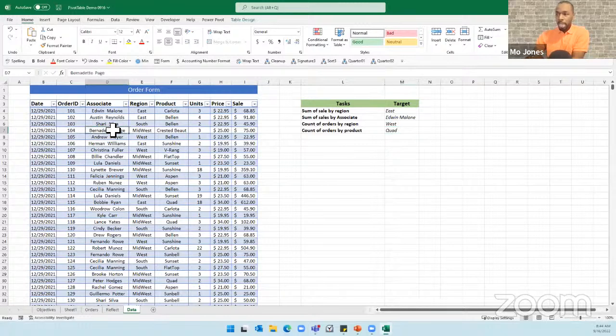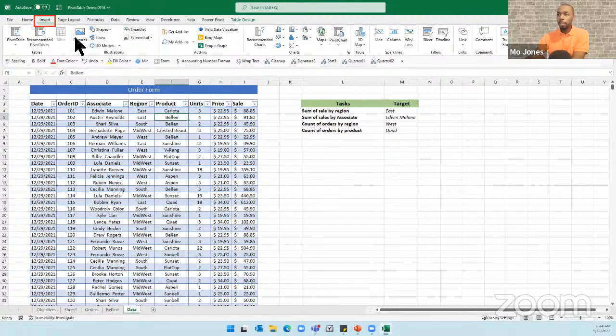Let's go ahead and click anywhere on our table. We do not need to highlight the entire table. So let's click anywhere inside of the table, and then click on the Insert tab. So I'll click on Insert. And right over here, we have our tables command group all the way to the left. I want to click on PivotTable.